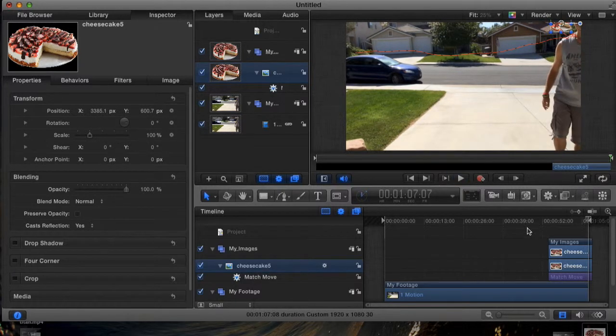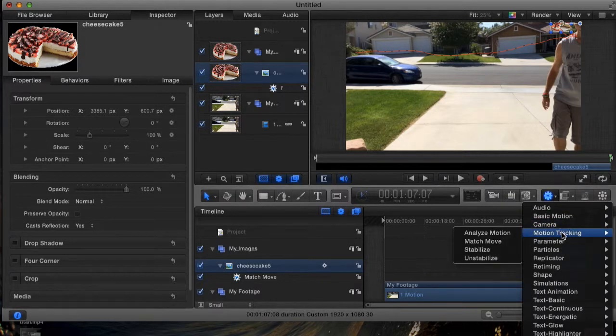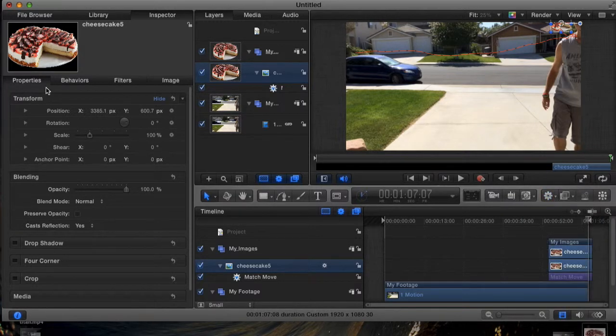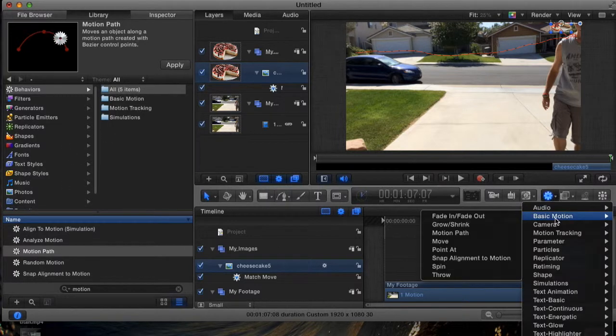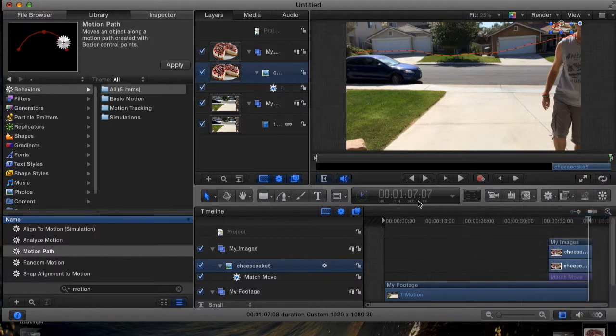That's basically motion tracking. There's a lot more you can do with motion tracking. As you can see, there are other options here. Be sure to play around with all of them. You'll probably find motion path or these basic motions useful. You can set the points where you want it to go along with your footage, and you can change the speed of it as well, that way it keeps up with your footage. But other than that, that's motion tracking.